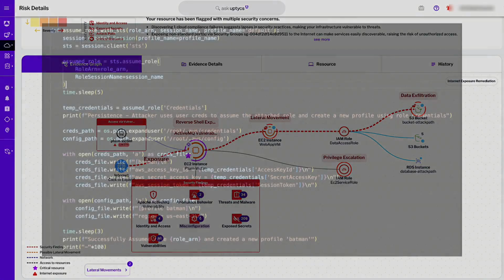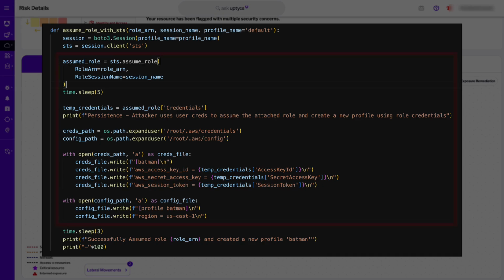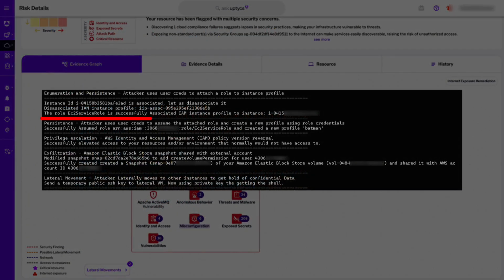But let's go back to the attacker. They now assume the role attached to the EC2 instance, exploiting the sensitive credentials, including access keys, secret keys, and tokens. Subsequently, they create a profile named Batman.